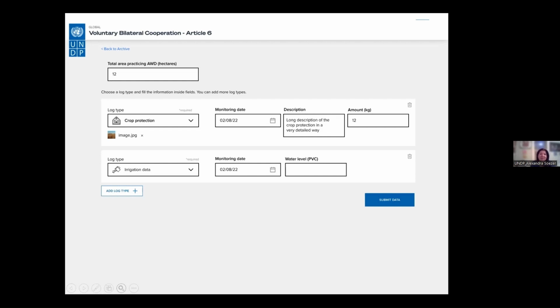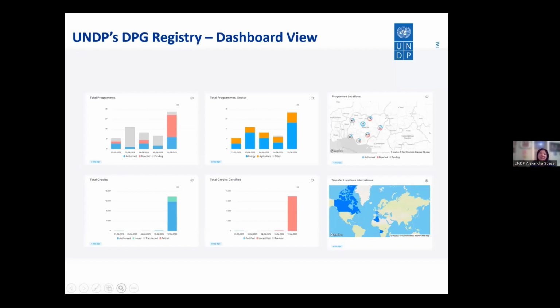But in order to offer a truly end-to-end digital system, we have linked the platform with a digital public good registry, which was developed by UNDP. And we are currently also in the process of linking the platform to the World Bank Core registry on the Climate Action Data Trust. The UNDP Digital Public Good National Registry was developed to ensure accurate accounting of issuances, holdings, transfers, acquisitions, and cancellations of ITMOs.